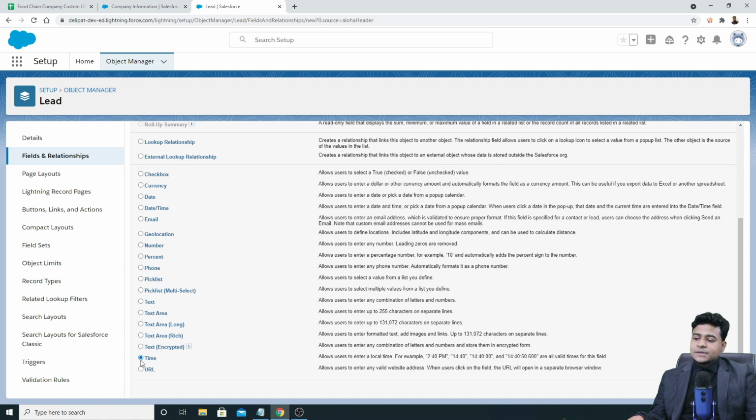And time is basically, for an example, suppose outlet. Outlet has opening time, closing time, correct? So the data type for that opening and closing time would be time, so that you can select the time, okay?